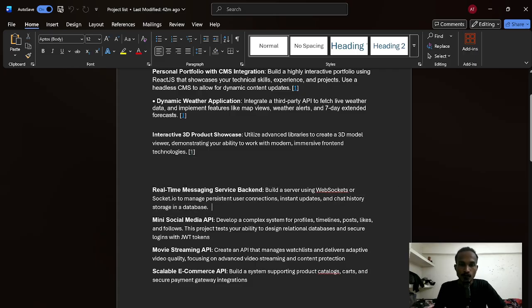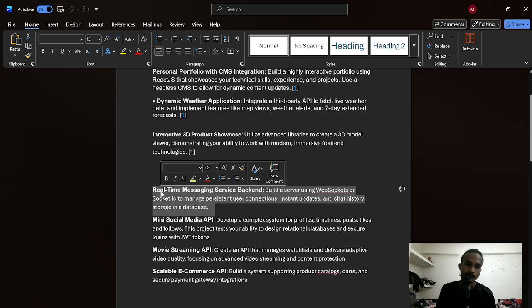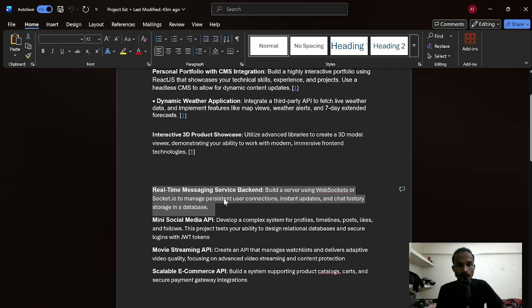All right. So the idea is to build a server using WebSockets or Socket.io to manage persistent user connections, instant updates, and chat history storage in a database. Right. So let's copy this.